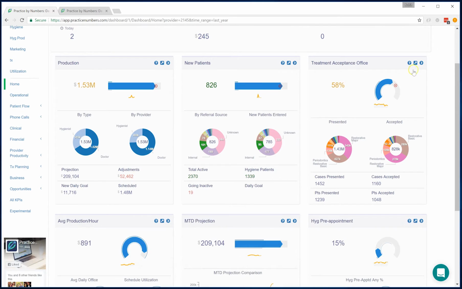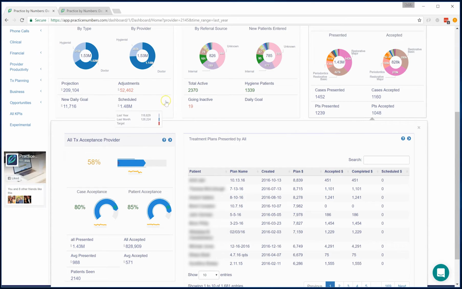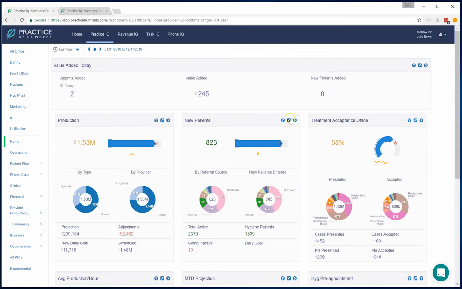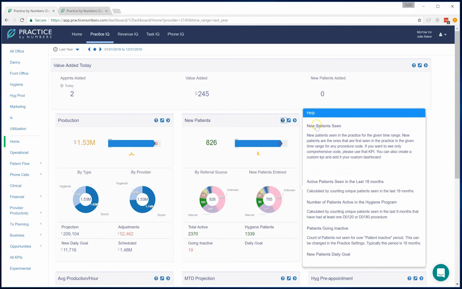Okay. Let's look at a different one. This one shows the treatment acceptance of the office and a lot more details, again, the patient details and other KPIs that are pertinent to treatment acceptance. So that's what this little pop-up does. It gives you additional information. And then you will also notice there's a question mark on all of these tabs. When you click on that, it gives you help on how this particular KPI is calculated. So if you've ever been confused about what this number means, this will help guide you, and obviously you can ask us a question anytime as well. All right, so let's close this out.